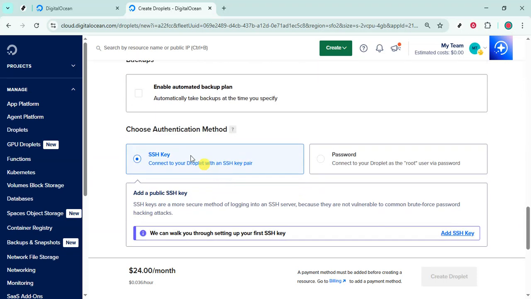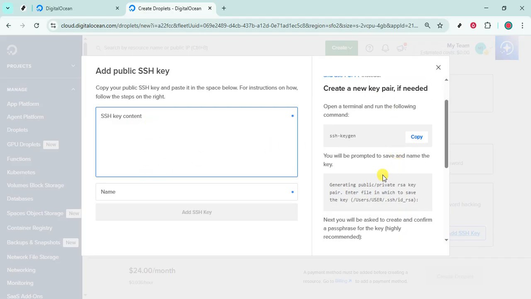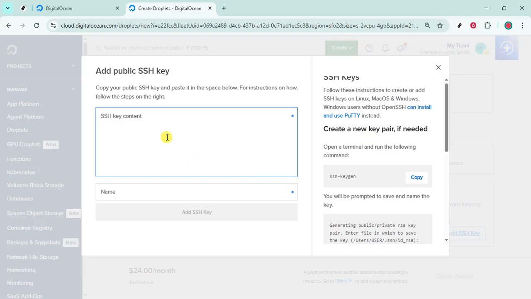For access, choose your authentication method. Select SSH key for stronger security and a smoother login experience. If your public SSH key already appears in the list, select it. If not, click Add SSH key. Paste your public key's content into the field provided. This is the long string that usually starts with ssh-rsa or ssh-ed25519. Give the key a clear name so you can recognize it later, then click Add SSH key to attach it to this droplet. Using an SSH key protects your server from password-based attacks and makes logging in faster.